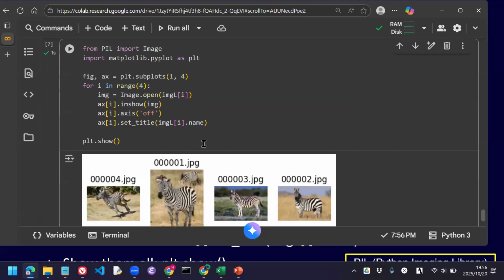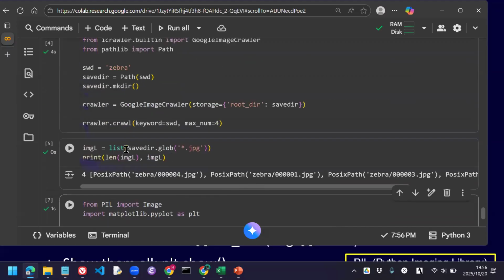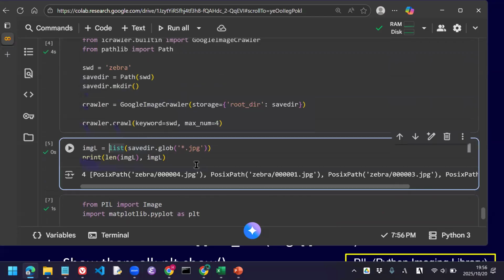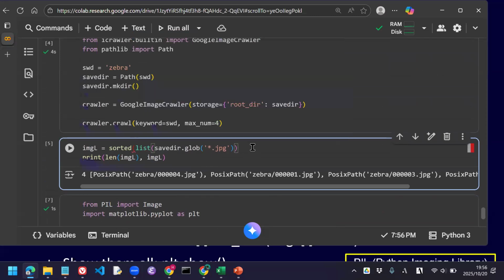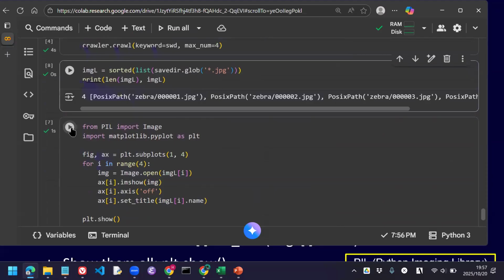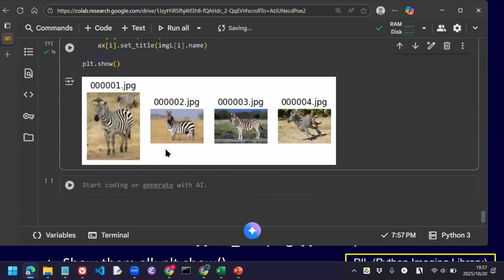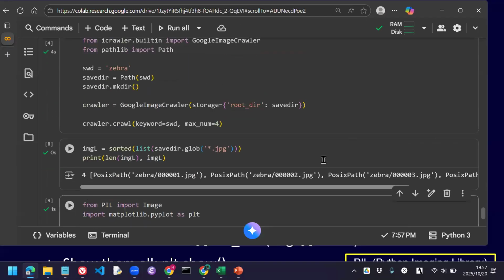Just in case you don't like the file names being in the wrong order, because 4 comes first, we might want to sort after listing. Sorted will sort according to the file names. So we do it again and run it again to see 1, 2, 3, 4. Okay? So we can do the same thing for tiger too.